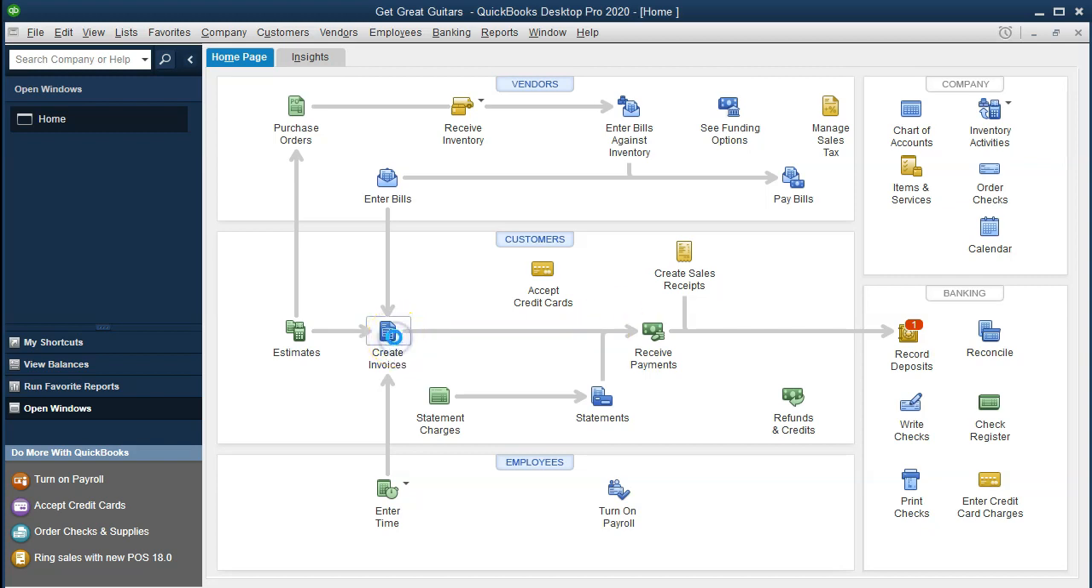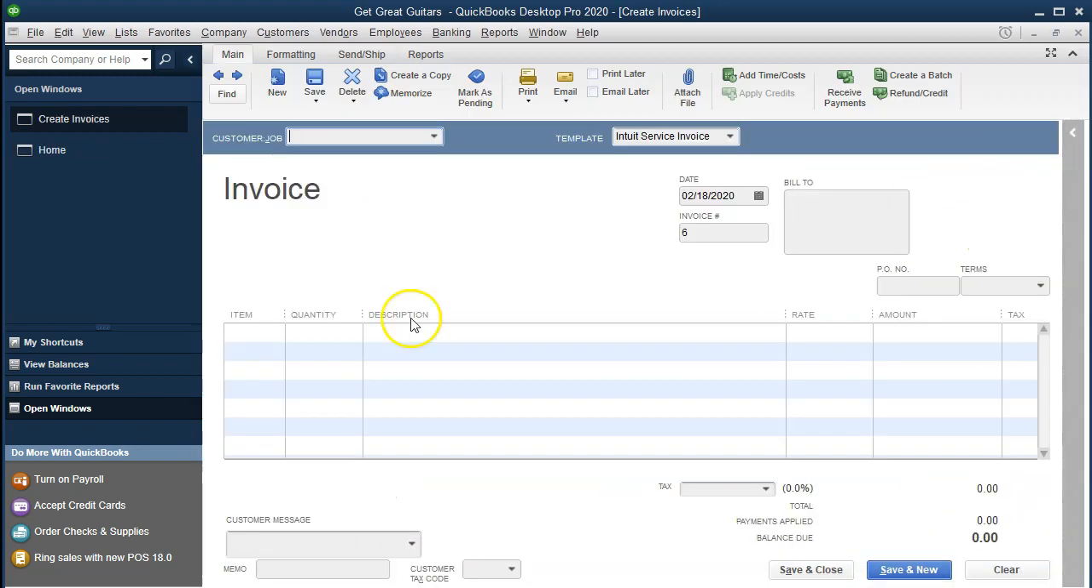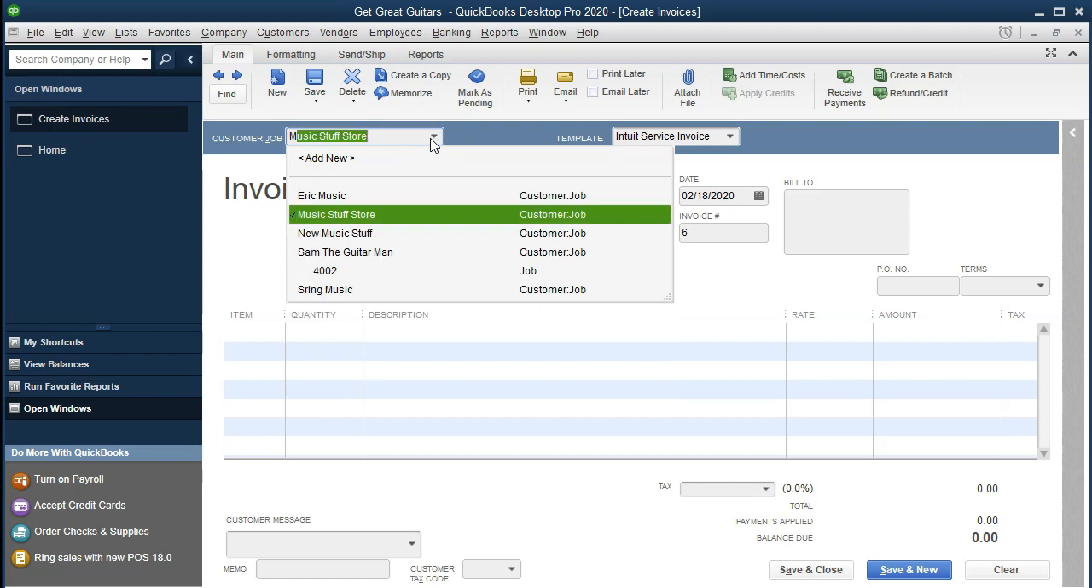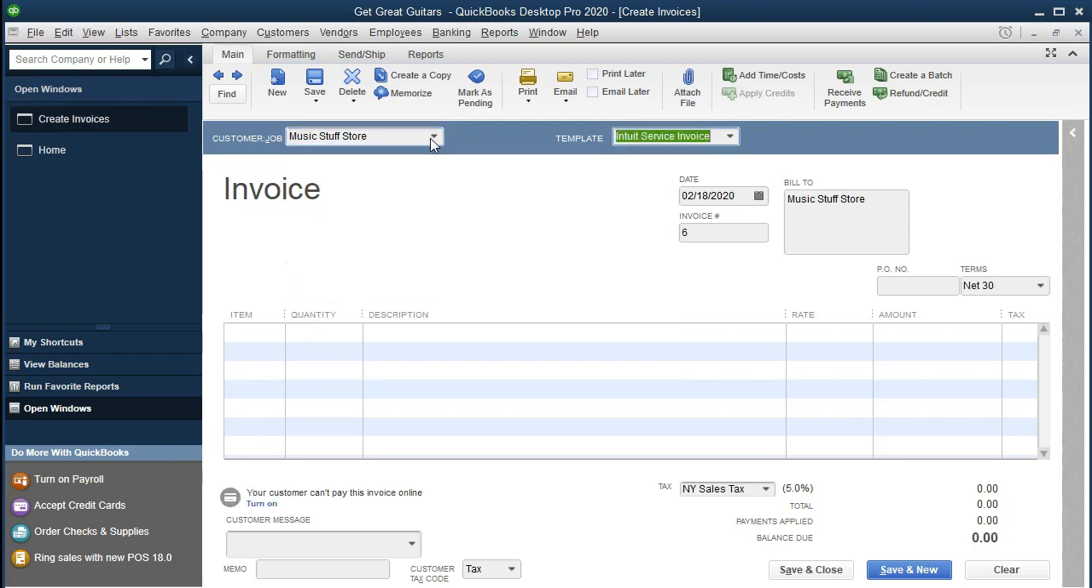We're going to create an invoice here. We're going to create the invoice for Music Stuff Store, and we already have that customer set up, so we're just going to type in until it populates, and then I'm going to select tab, Music Stuff Store, that's the one, and then the date is going to be February 19th. That's going to be the date that we will be using.